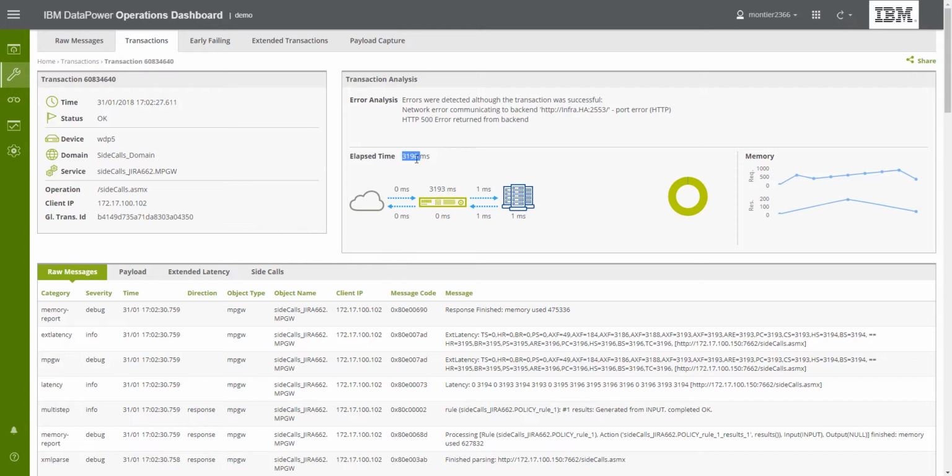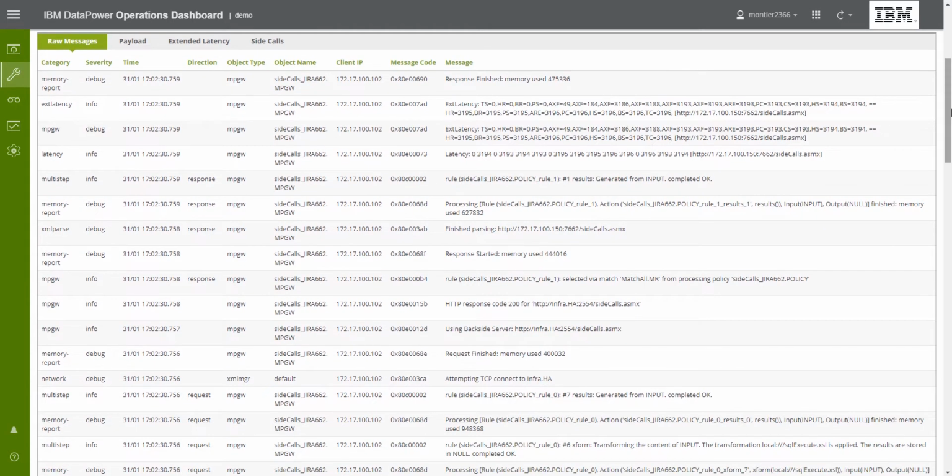This area displays the total elapsed time of the transaction execution and how this was split between the request and the response, front-end and back-end, as well as how the memory is divided across processing actions. The bottom area is interesting too. It displays the list of raw messages as they were received by DPOD.